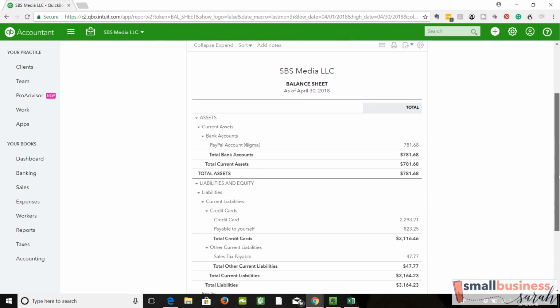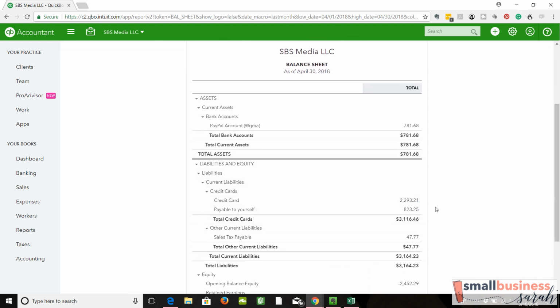I did want to mention that any balances you see here, you have to have gone through the process of categorizing your information in QuickBooks first. These reports are not going to pull up any information that is still left in your bank feed and has yet to be categorized. So keep that in mind.